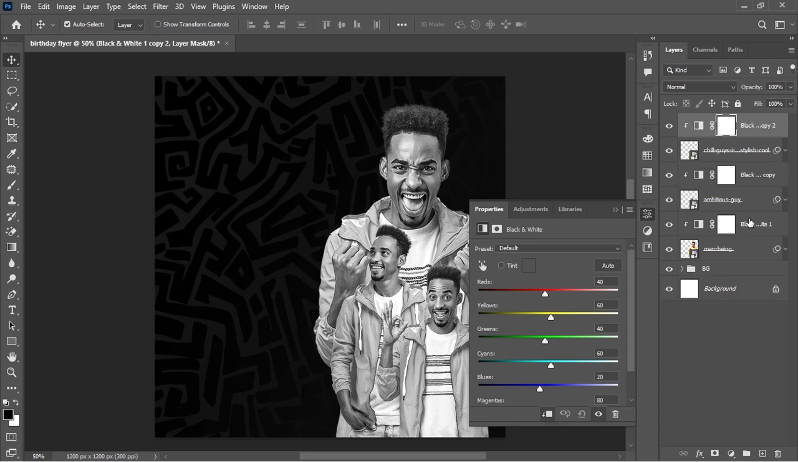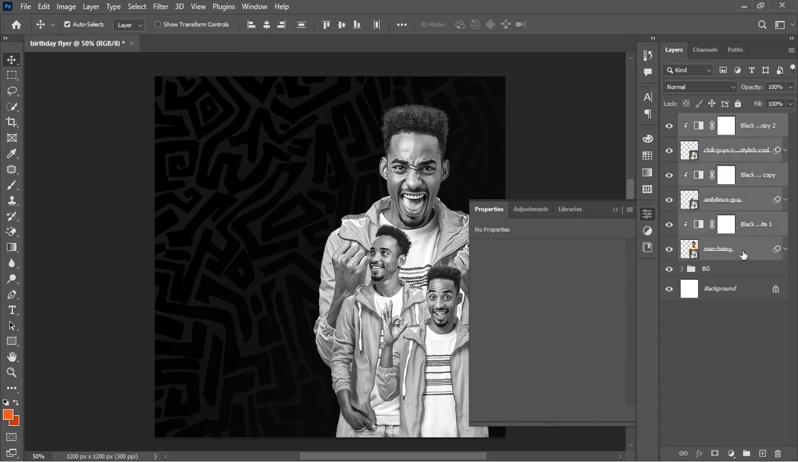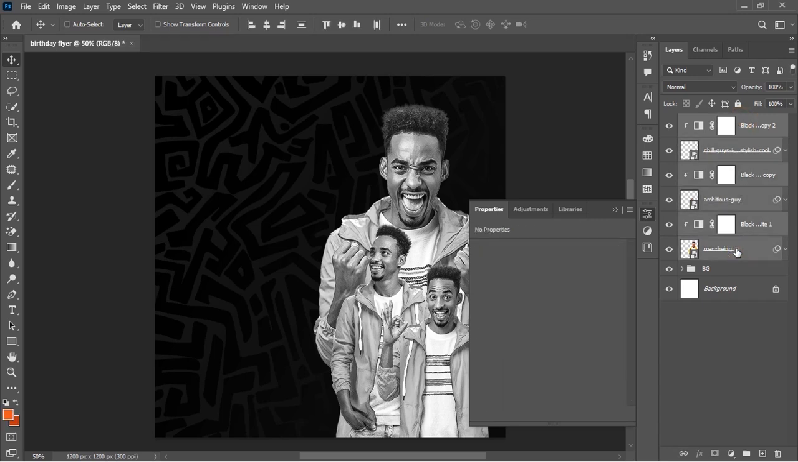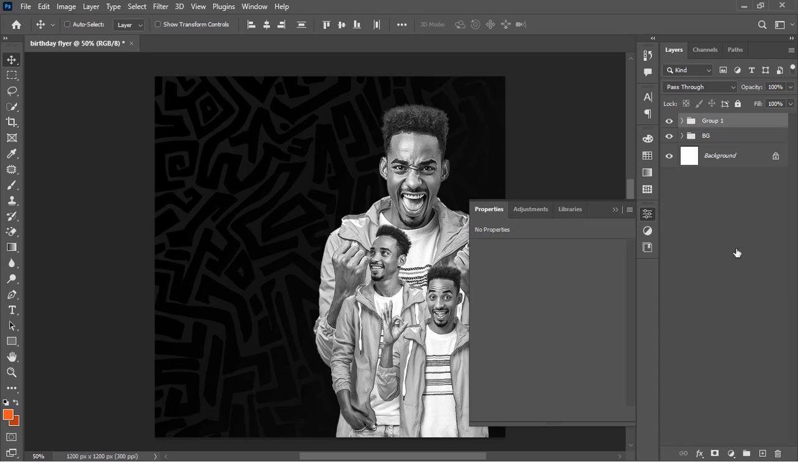Okay, so you can select both layers, and actually you can select the first layer, hold shift, select the last layer, still holding shift, hit Ctrl G to group this, and you can rename this by calling this subject. Okay, that is in terms of that.